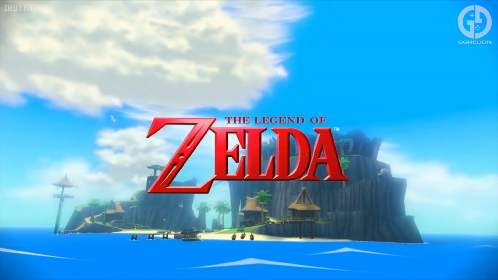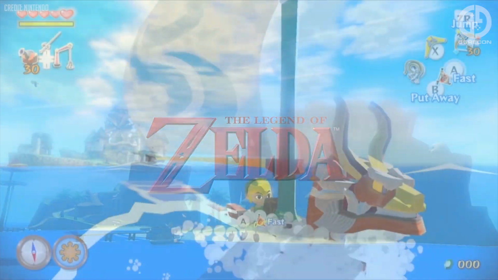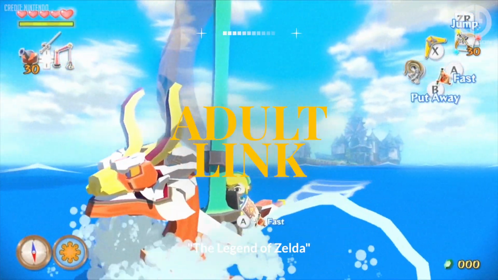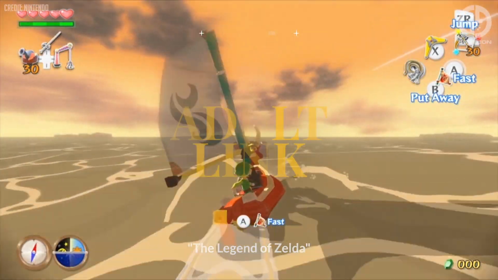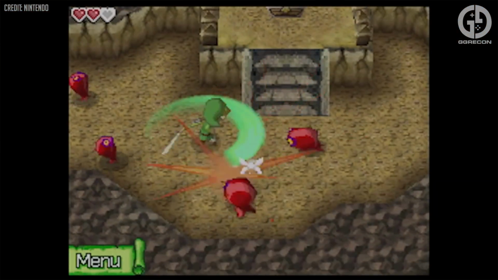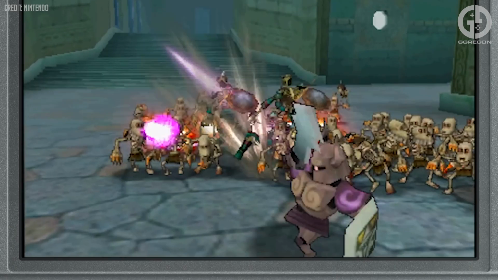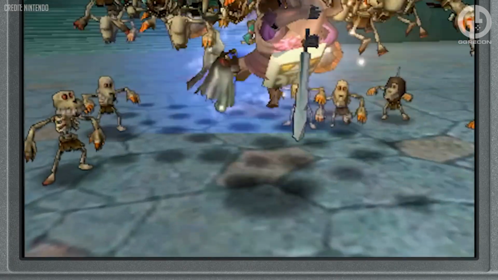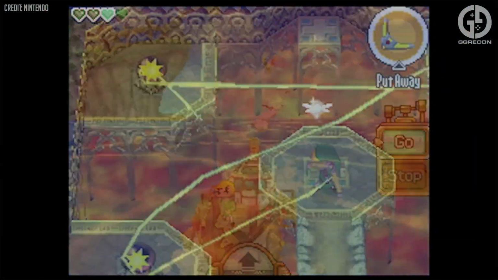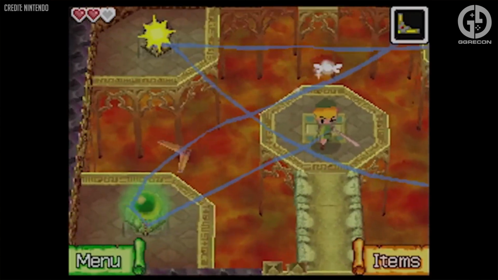And finally, we have The Legend of Zelda Adult Link timeline. To be honest, this is pretty much a clone of the Child Link timeline, but with a completely different outcome. After defeating Ganondorf in the future, Link is sent back to the past, but instead of warning Zelda about Ganondorf's plans, he just disappears without a trace. This leads to a world where Ganondorf eventually returns and takes over without anyone to stop him.